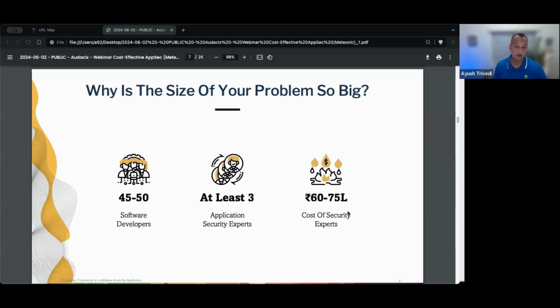So these numbers, they're not just plucked out of thin air. They're actually relevant numbers based on what you might be spending in the market already, and definitely what some of our customers were spending before they came to us.